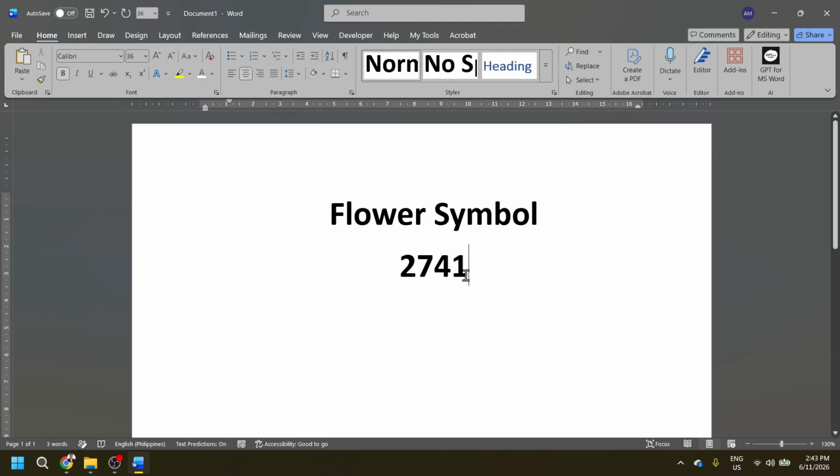Now for the fun part. Highlight those 4 numbers with your mouse or by holding Shift and using the arrow keys. And then press the Alt key and the X key at the same time. Alt+X. Watch what happens. The moment you press that combination, those numbers transform into a beautiful little flower.